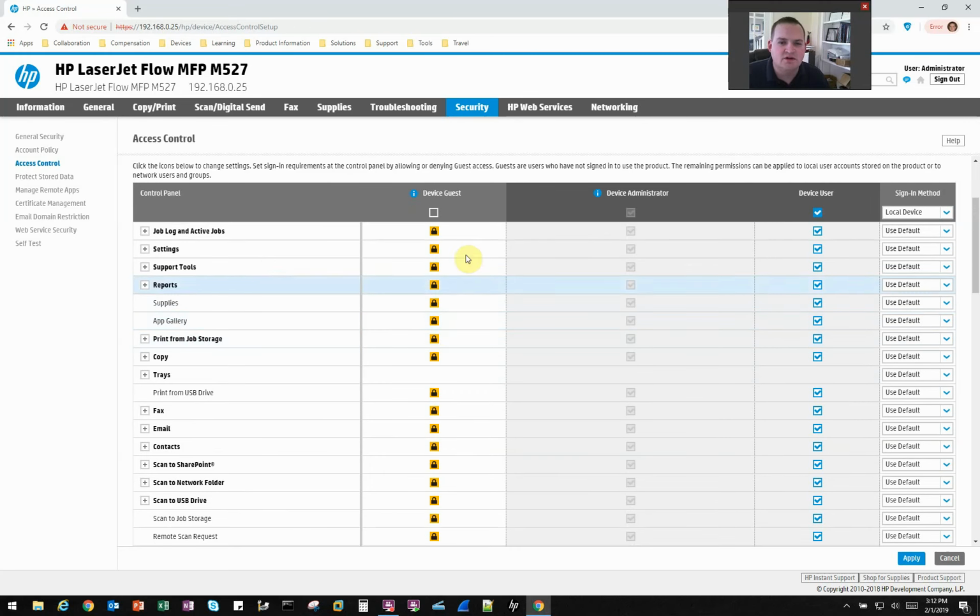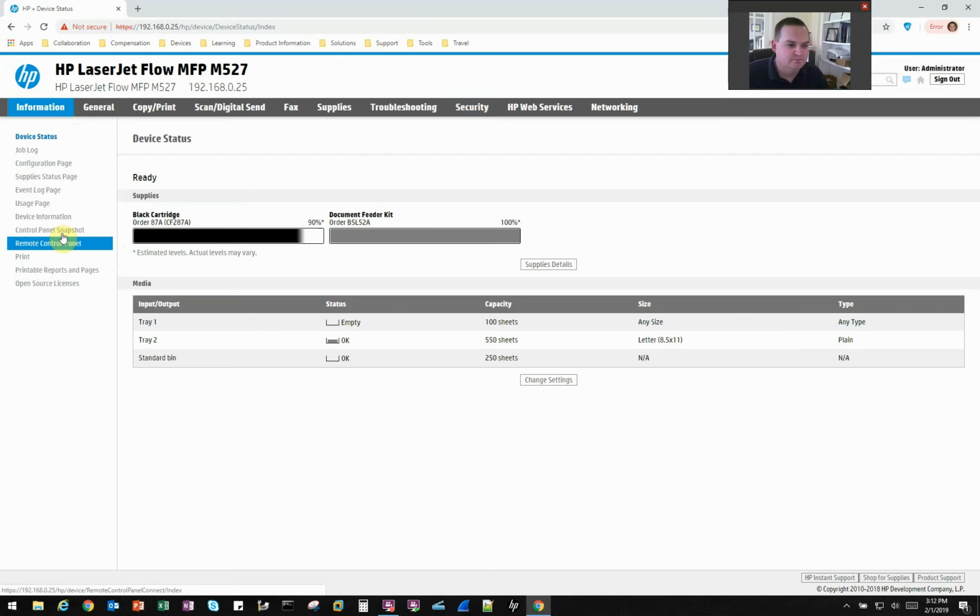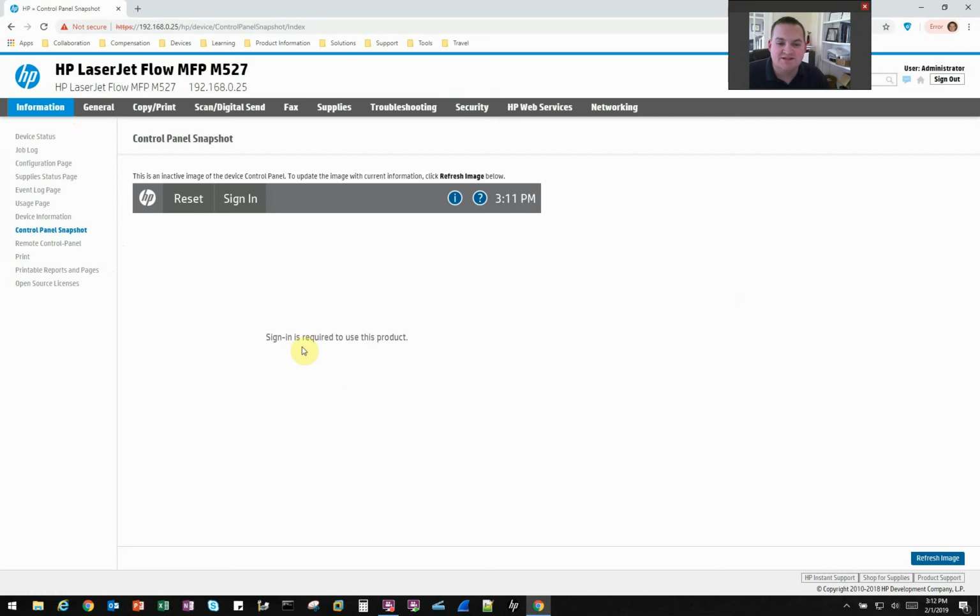I've seen this used most often when you're doing copy codes and you want people to log in in order to track what they're doing. But this could be used in any circumstance. So the first thing you need to do is, again, lock the device guest out, and then you'll see the message at the front panel. And I'll give you a quick control panel snapshot on that one. You'll see it here. It says sign in is required to use this product. And you see there's no other buttons here. So the only options are to reset or sign in. Okay, so you can't do anything else.